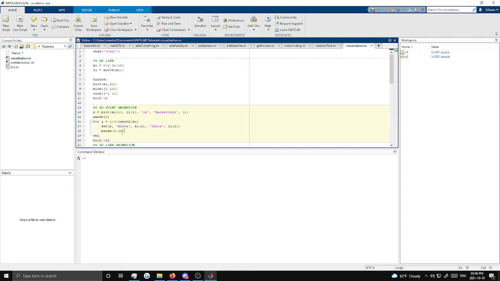Once it goes through the loop, it'll pause for 10 milliseconds, and then it'll go to the next point, x1 2, x1 3, x1 4, all the way until we're done.